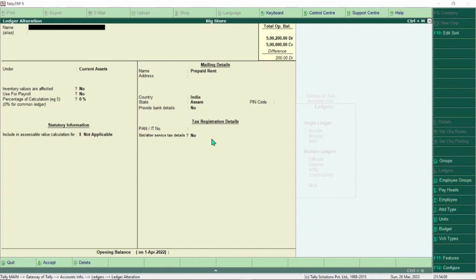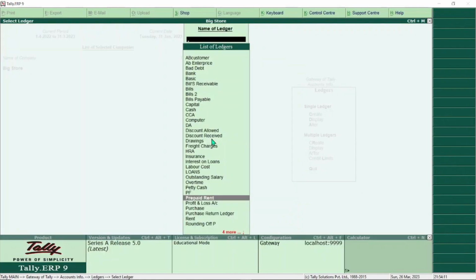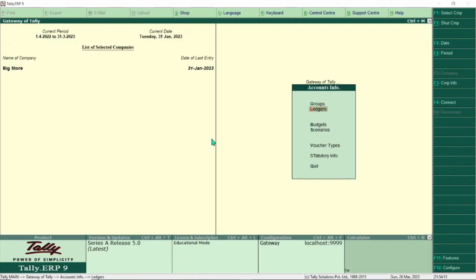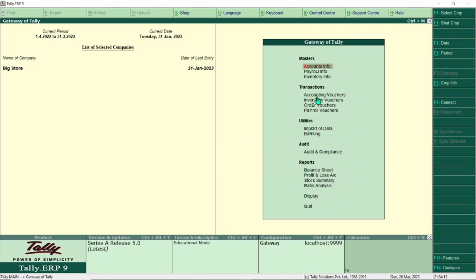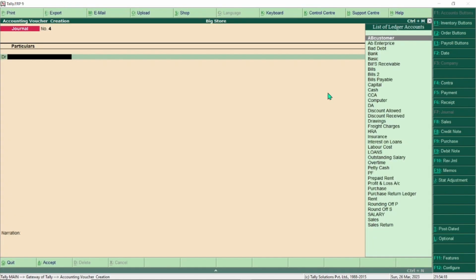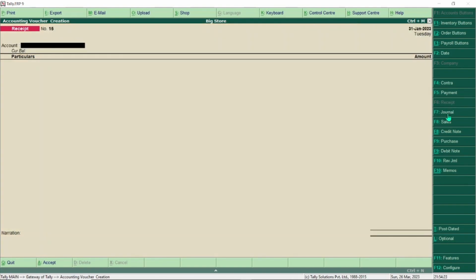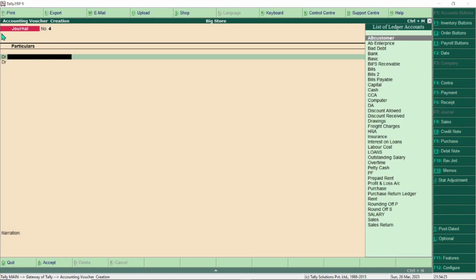Now we go to journal mode. Journal mode, accounting voucher. Journal mode, F7. And we select rent. We select prepaid rent. Prepaid rent first.